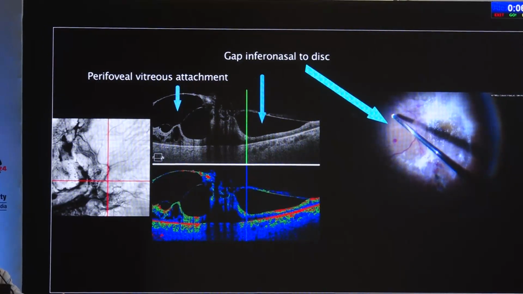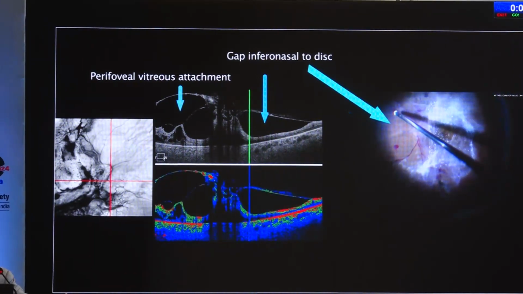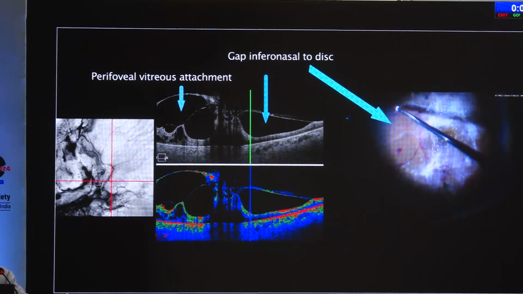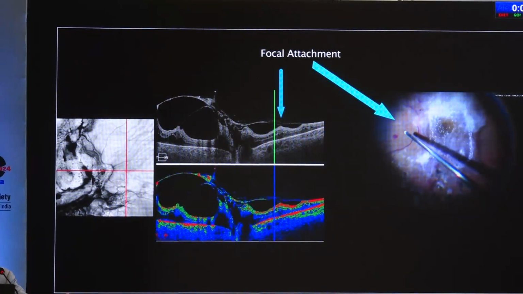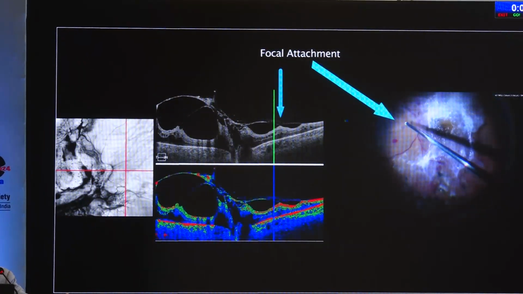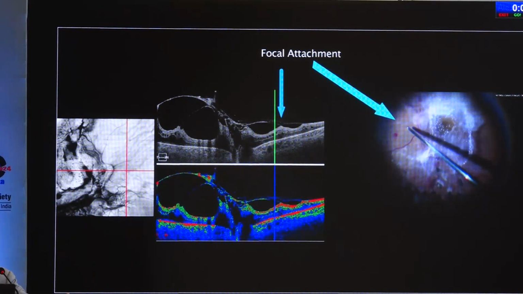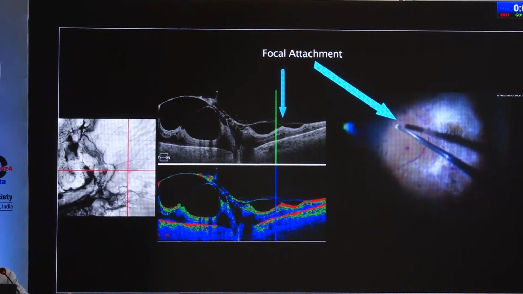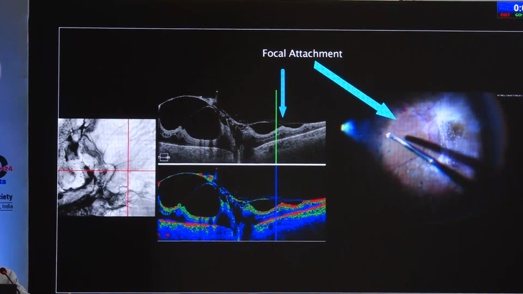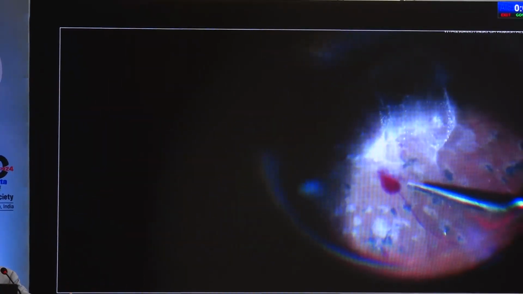So you can see the gap was inferonasal to the disc. Pre-op imaging guided us that this is where we could have entered, and areas where there are focal attachments, we can avoid those and tackle them later. This has all been done with a wide angle system.